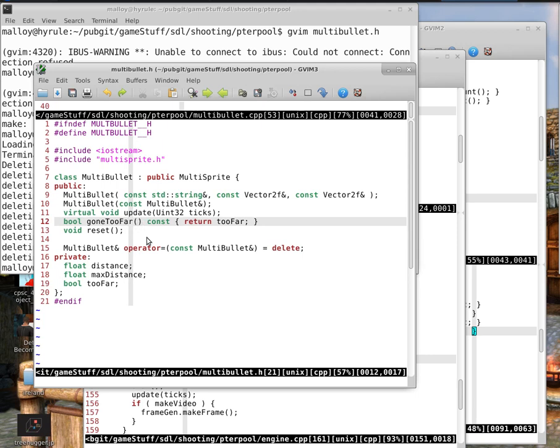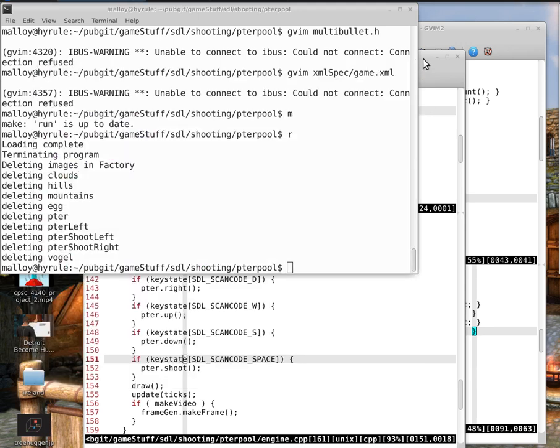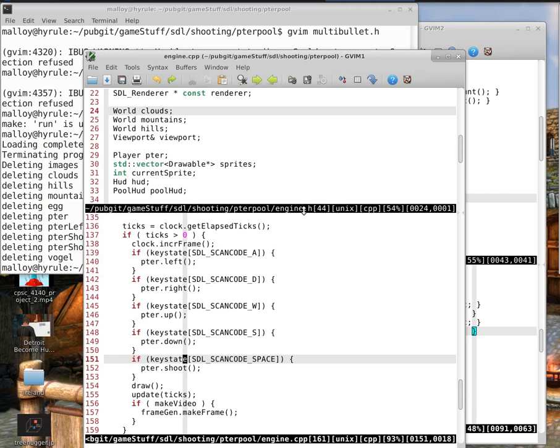So that's a bullet. A bullet is simply a sprite or a multi-sprite with a specific distance, and it can go too far. So I'm getting a lot of reuse here. Okay, so that's a bullet. Now, how do I shoot? Right now I am only allowing my player to shoot, which is probably, if you're a bad gamer like me, a good idea. But in a real game, you probably want all of your sprites to shoot, your NPCs and your player. But I'm just showing you the player shooting.